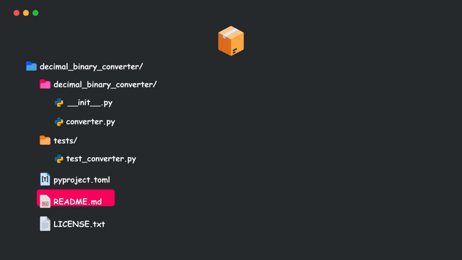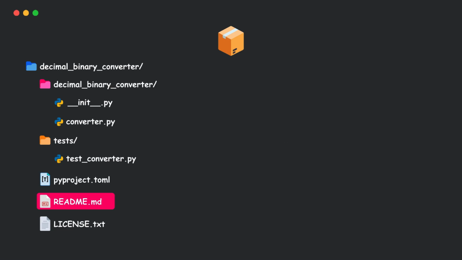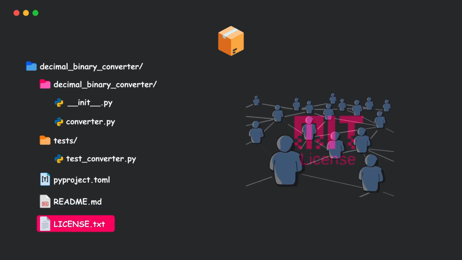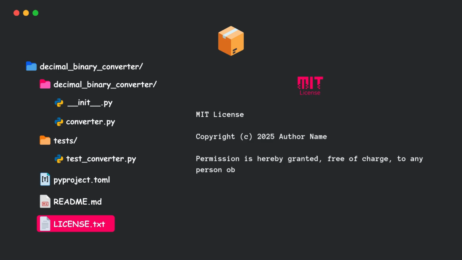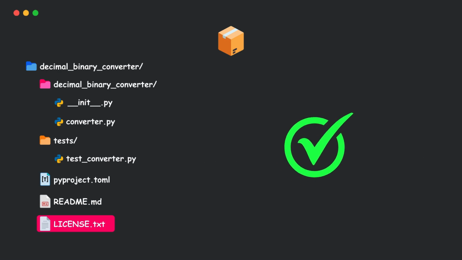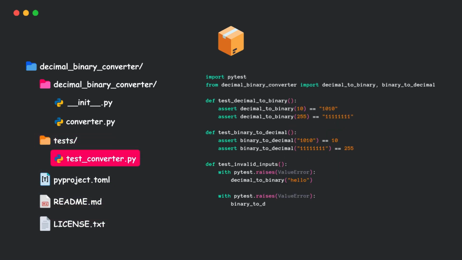Next up, a readme.md file. A good readme helps users understand what your package does and how to use it. If you're sharing your package publicly, adding a license is a good idea. The MIT license is common, and it basically says, "Do whatever you want, but don't blame me if something breaks." Testing is important. So inside the test folder, we write scripts to check if our package works correctly. This is a good practice.